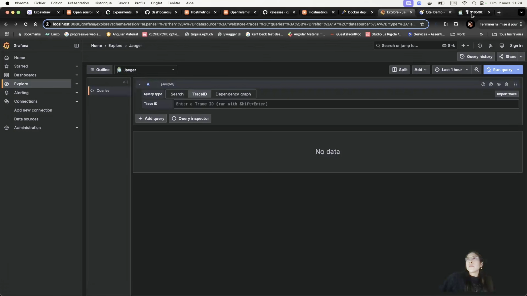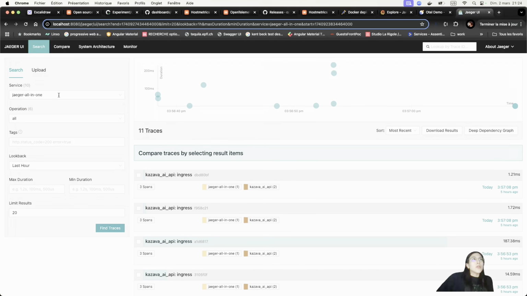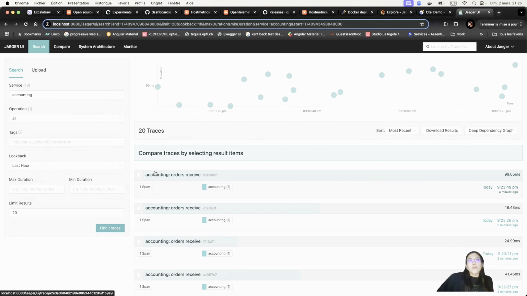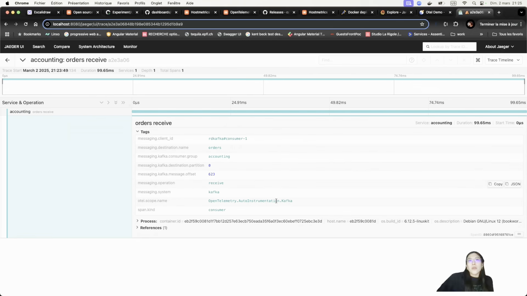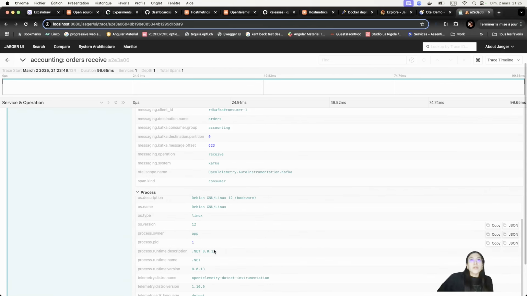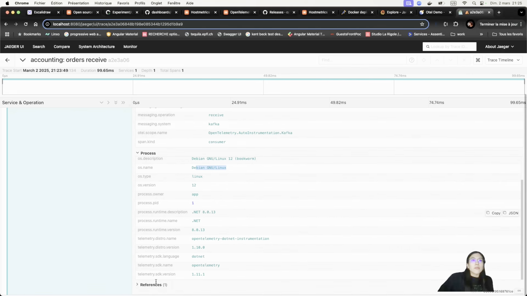They also have a Jaeger UI. In the Jaeger UI, you can go and explore some traces. So here there's account orders received. You can search for the tags, the process, in which kind of OS it is deployed, and what kind of application it is. So for example, this is a .NET application.